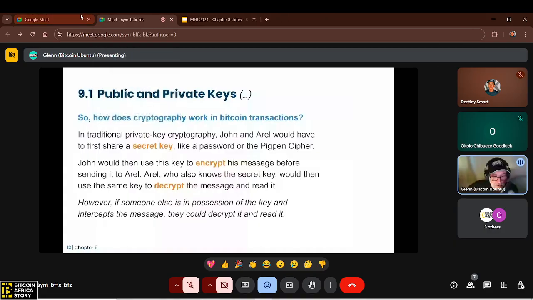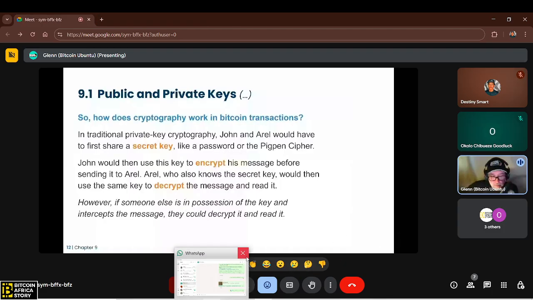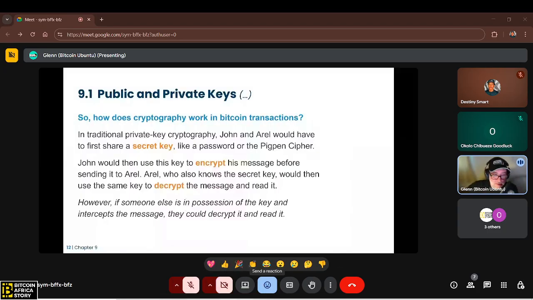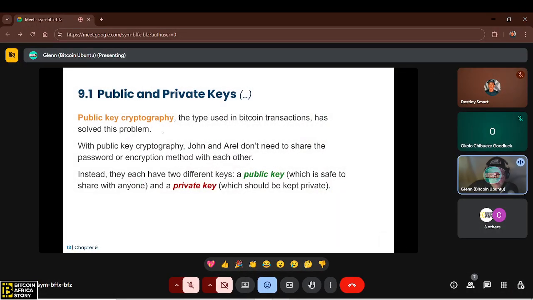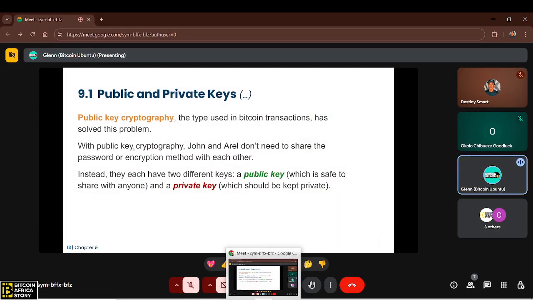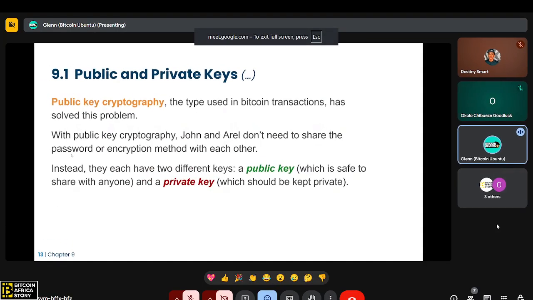Except, what if someone else is in possession of the key and intercepts the message? They could then also decrypt it and read it. Obviously, a very important consideration in times of war. So public key cryptography, the type which is used in Bitcoin transactions, has solved this problem. With public key cryptography, John and Arul don't need to share the password or the encryption method with each other. Instead, they each have two different keys. They have a public key, which is safe to share with anybody.